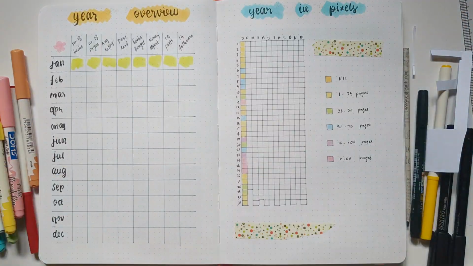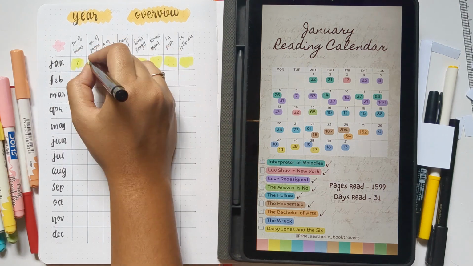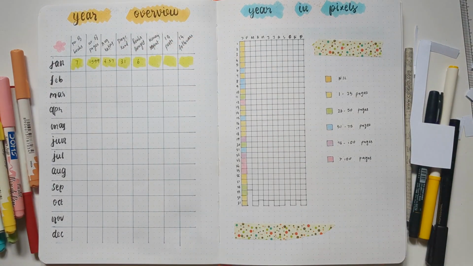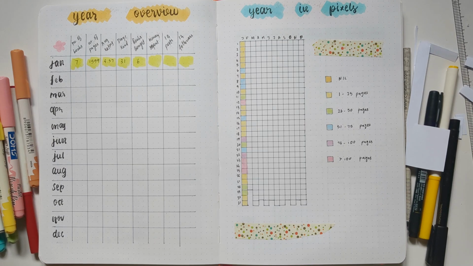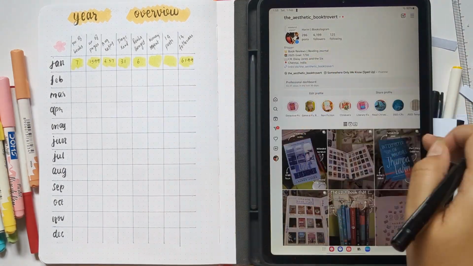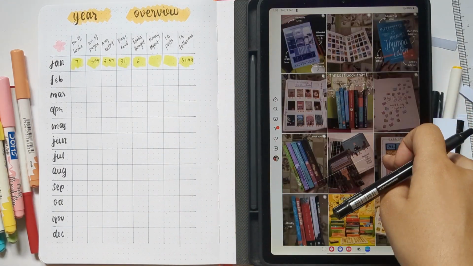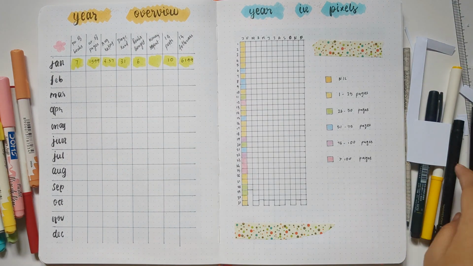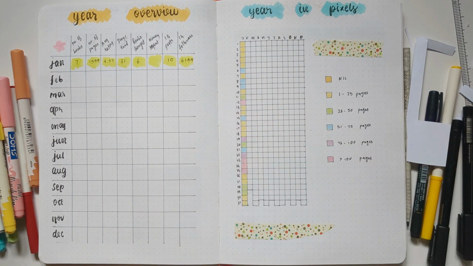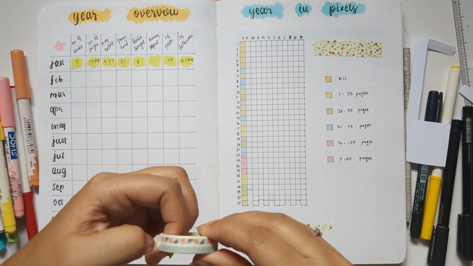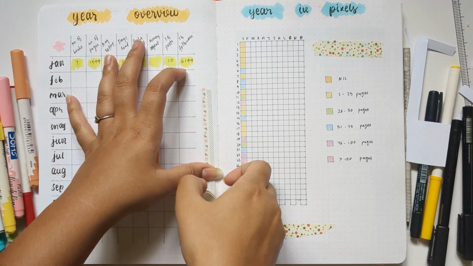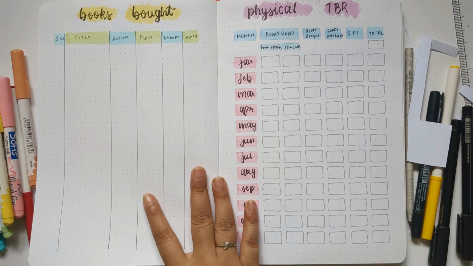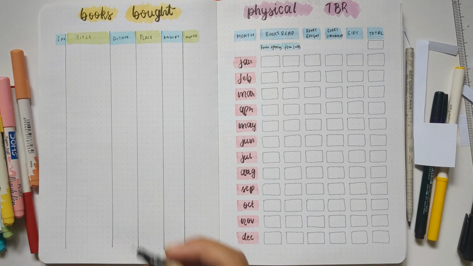And coming back to year overview, I let the brush pen dry for some time and update those fields as well based on the number of books that I read, number of pages I read, and so on. And I also update the number of followers I have on Instagram at the end of each month. So that's how these 2 spreads are done. And here also I add a few washi tapes here and there so that it doesn't look too plain and dull.